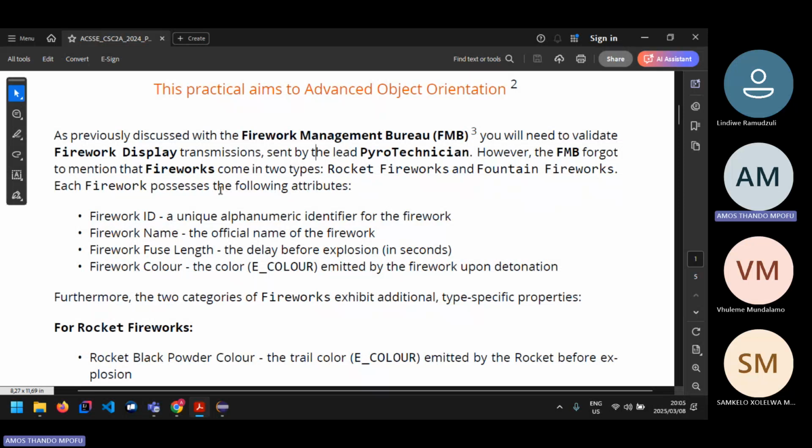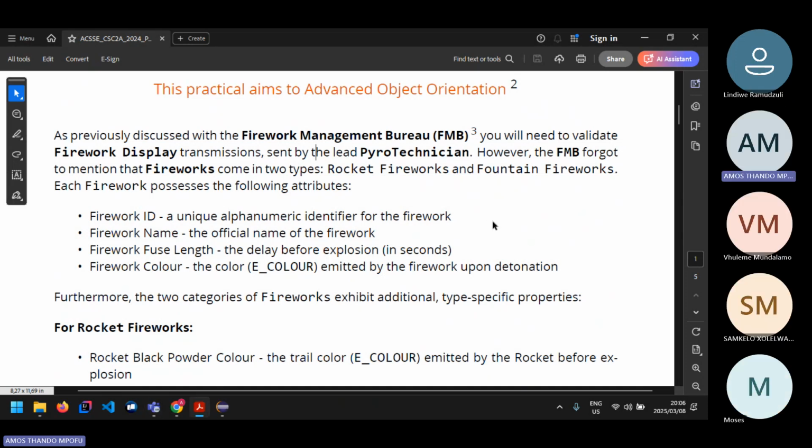As previously discussed with the Firework Management Bureau, you will need to validate firework display transmissions sent by the pyrotechnician. However, the FMB forgot to mention that fireworks come in 2 types, rocket fireworks and fountain fireworks.